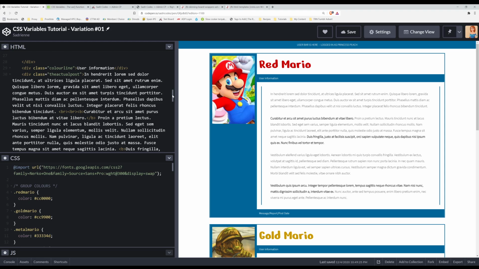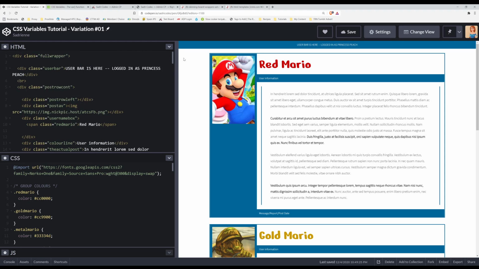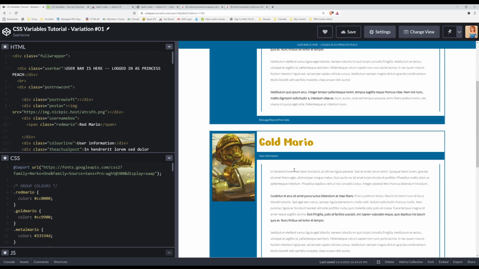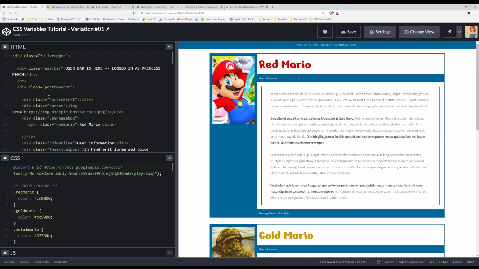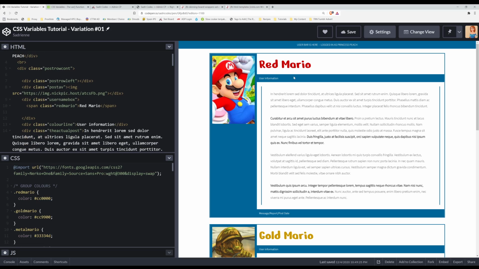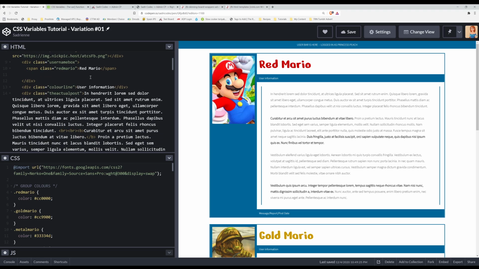Now let's take a little tour of the HTML. So we've got it wrapped in a class called full wrapper. We've got user bar, which is this part up here. And then we've got the post row container, which is each individual one of these. So they're all wrapped in post row cont. Then we've got post row left, which is this blue part here. The username box, which is up here. Red Mario, of course that's the username there.